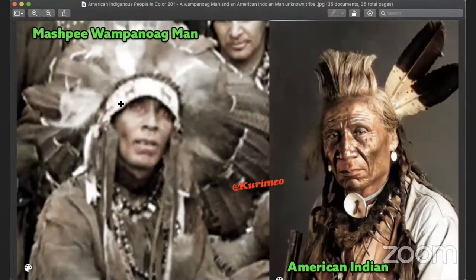Right, we got a Mashpee Wampanoag man here on the left, and we got an American Indian. I don't know the tribe. We're still digging on it. Let me see from his collar though. I would say he could be a Sac or a Fox. They like to wear those collars. Maybe not. Piegan, maybe.